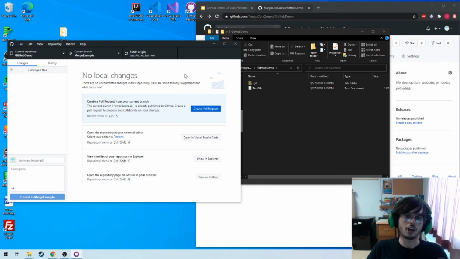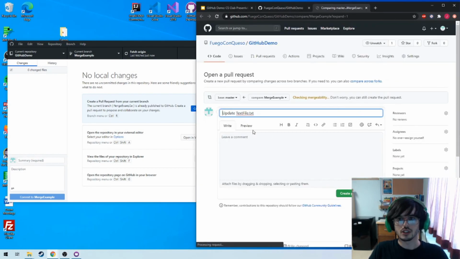And then we commit a pull to grab those changes and move them to our server. But the more common usage of pull, or at least the more important one, is going to be creating a pull request. So we're currently on the merge example branch. Let's go ahead and create a pull request. Now this is going to open up a window in your browser on GitHub.